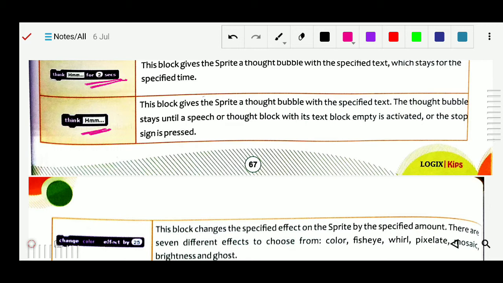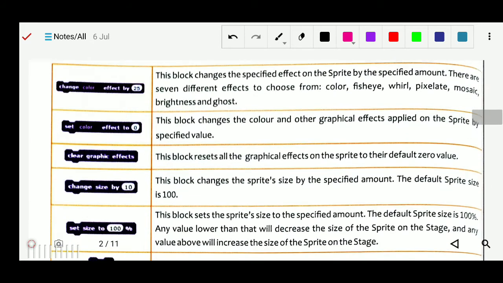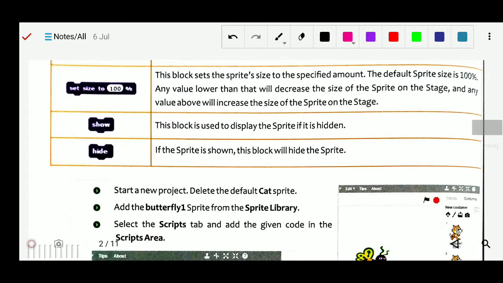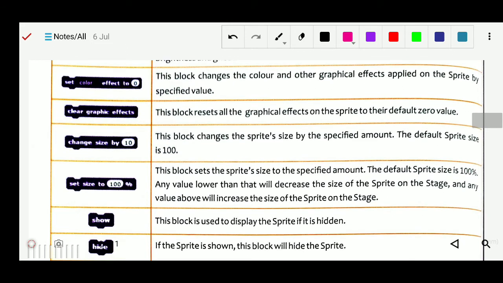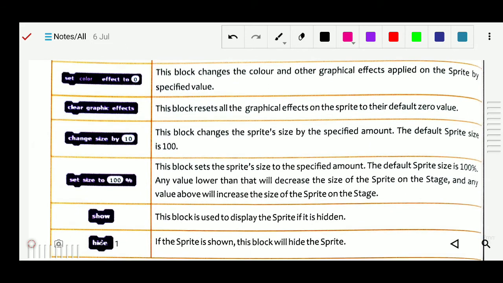Next is our look blocks, these all are about how the sprite will look. So hide, like a show block, helps to display the sprite if it is hidden. If the sprite is hidden, it will show. Hide sprite will hide the sprite, so whichever you want to hide, you can do that.